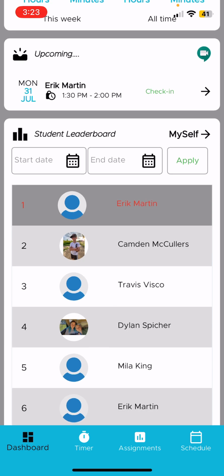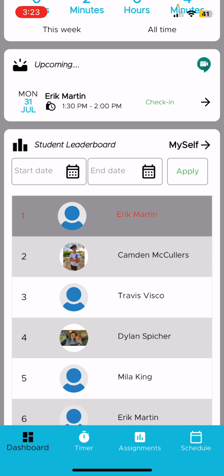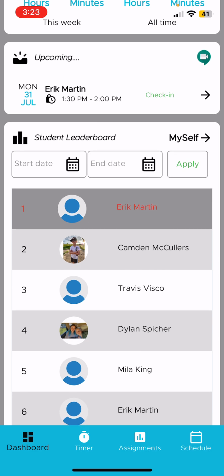If you want to check in, we do give points for check-ins. That lets your teacher know that you're actually at your lesson. So that's super great, and it actually prevents them from having to do attendance. So that's really nice too as well. And you do get points for that.